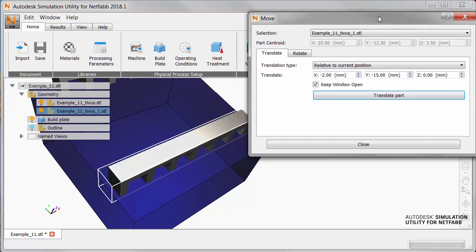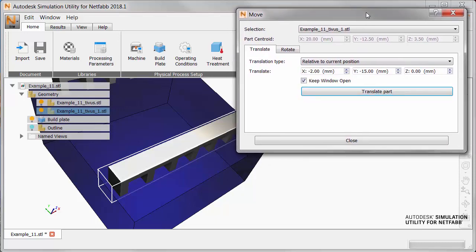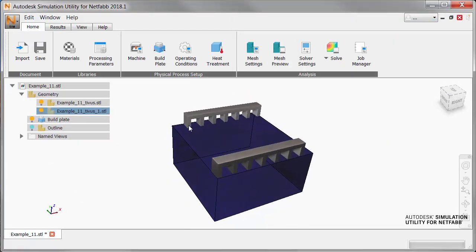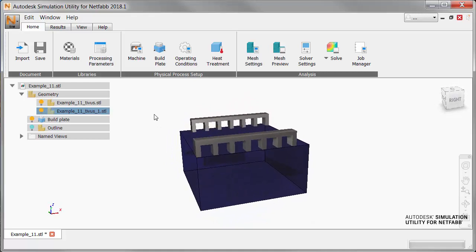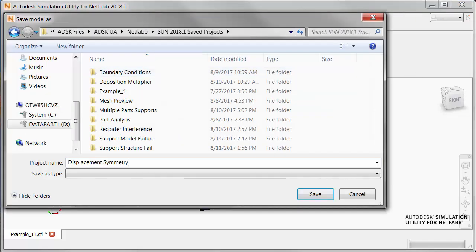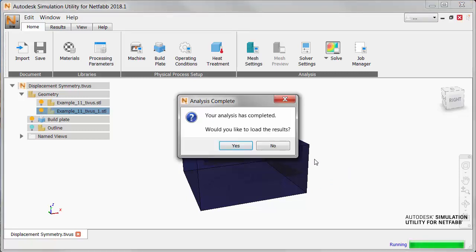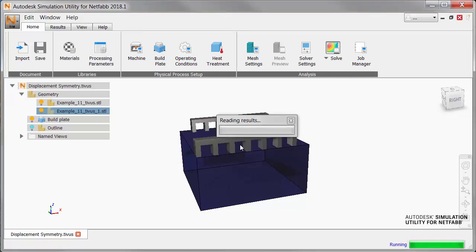So eventually we'll have the part in the right place, and now we're moving the second part to the opposite corner of the build plate. When we've got both parts in the right place, we can have a look at the build plate as it now is. So then we can click Solve. Then we load the results when they're available.